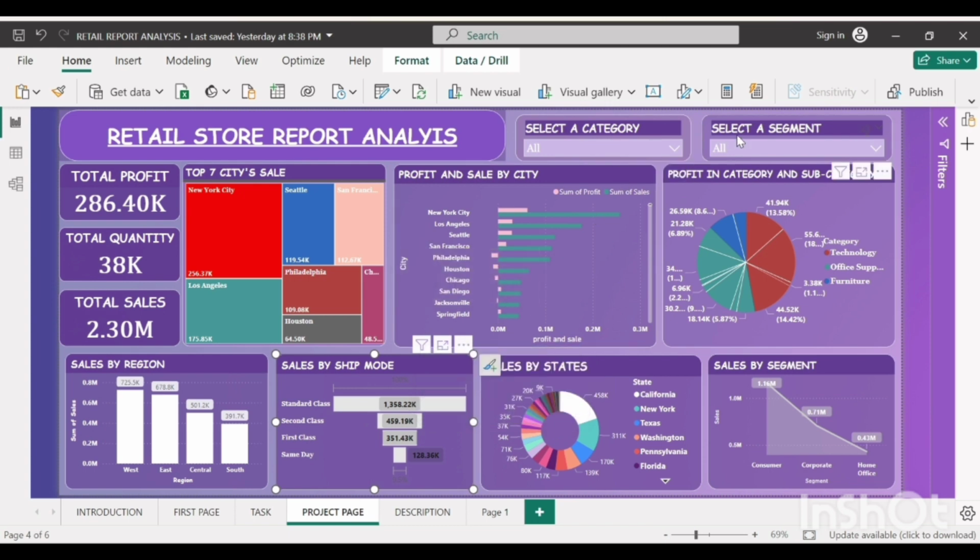Now heading towards other things, we have two slicers at the top of the report next to the heading. One is a category slicer and one is the segment slicer. Other than that, I have represented a donut chart which shows sales by state. Here California is the state which has the highest sale and other states are in the drop down list. You can see all the states according to their sale.